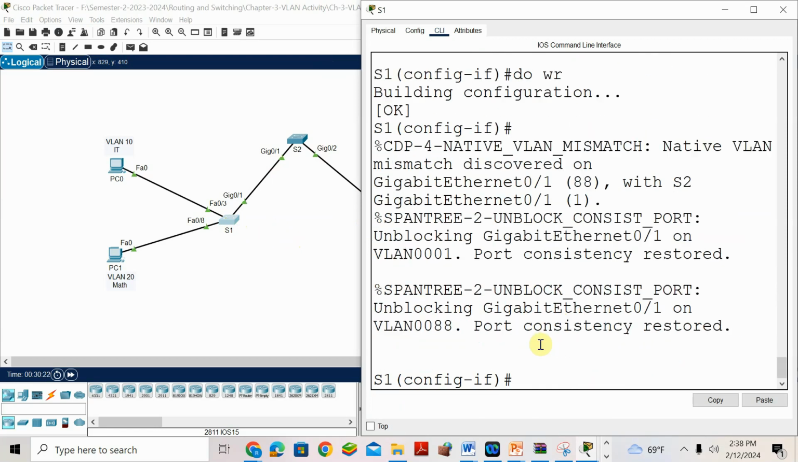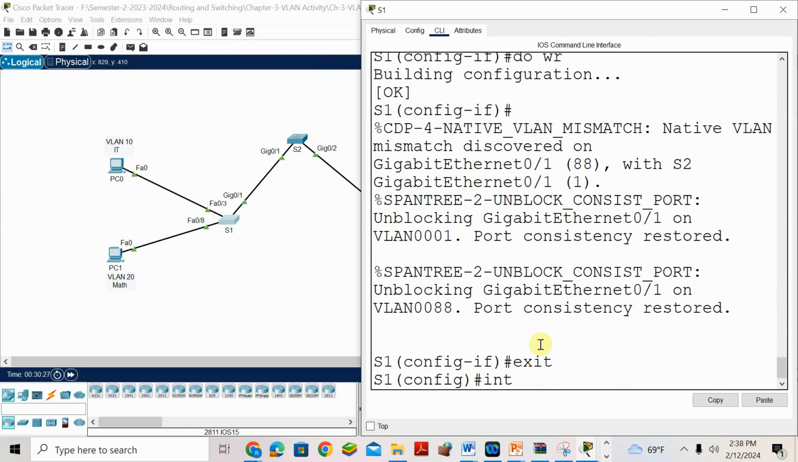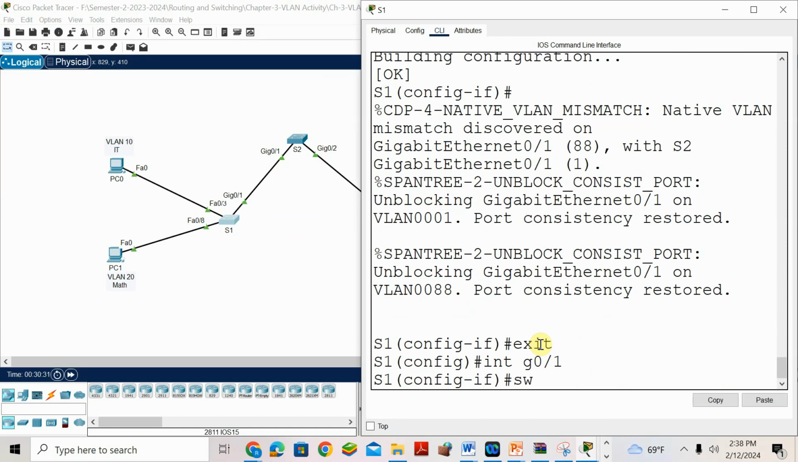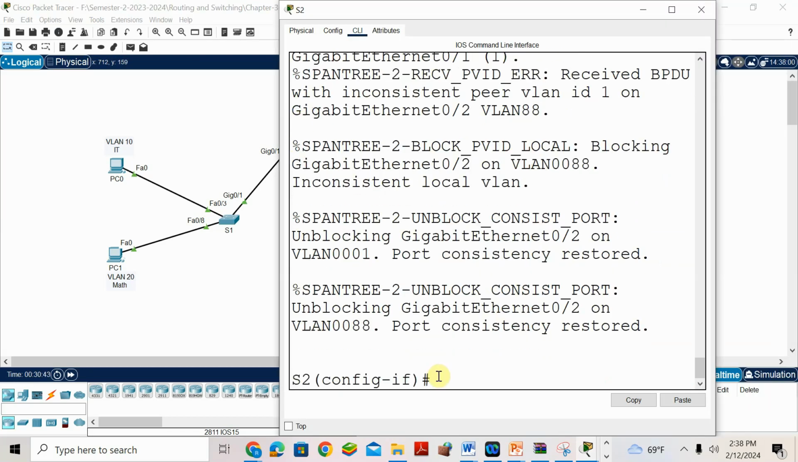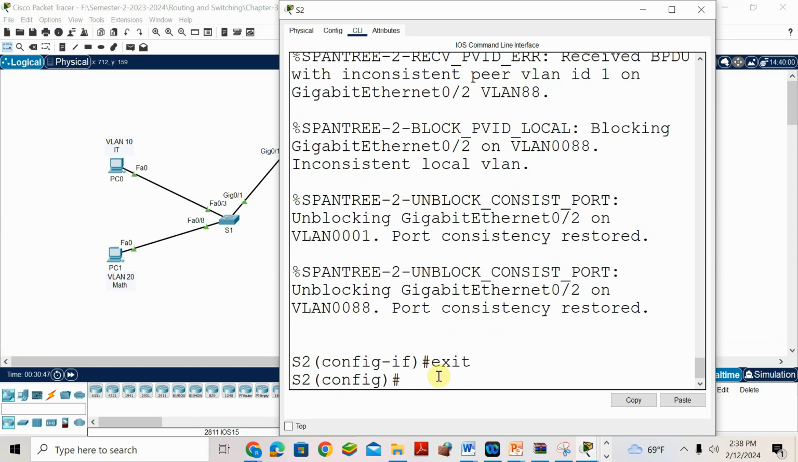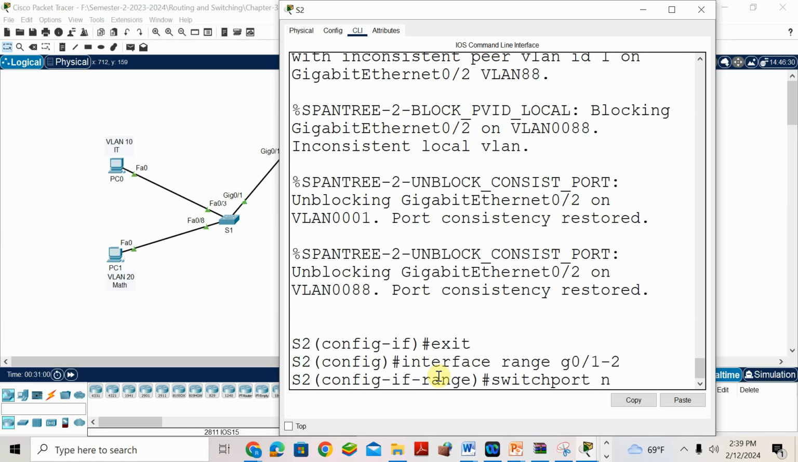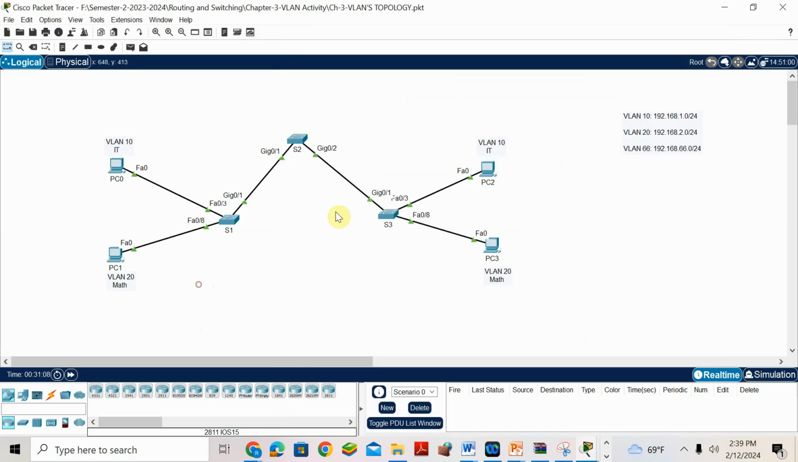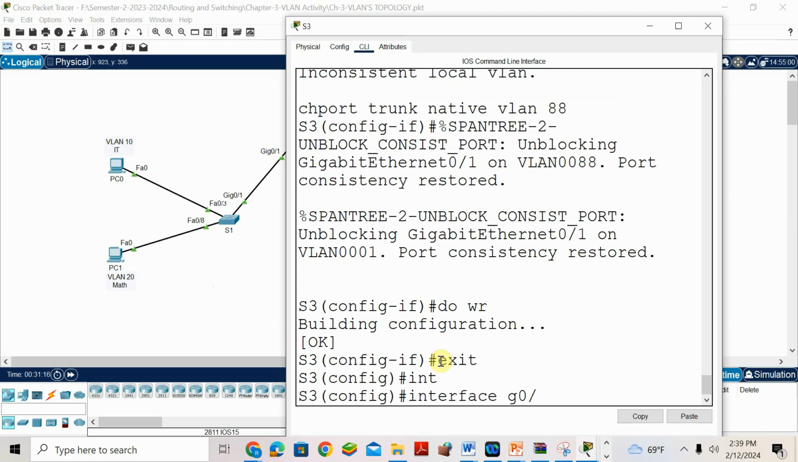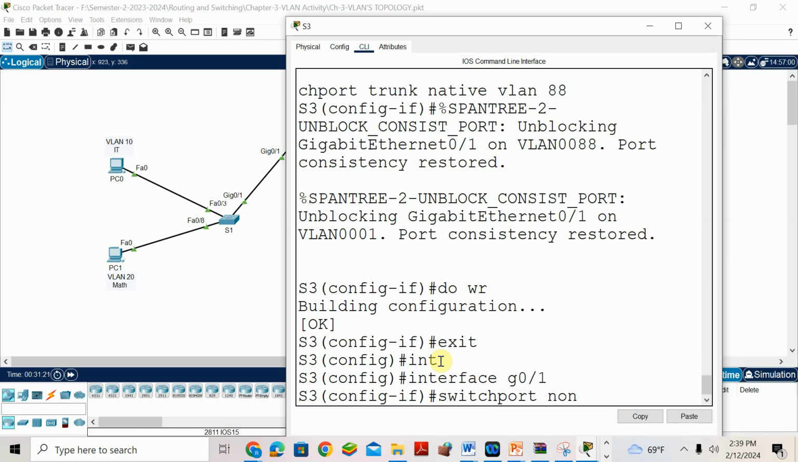So I'll go here. Exit, interface G0/1, switchport nonegotiate. Okay, do wr, saved. Same thing for S2, we have two interfaces. So I will not do it separately for G0/1 and G0/2. I'll do it using the range command. Interface range G0/1 to 2, switchport nonegotiate, do wr. Then S3 also. What is the trunk port for S3? G0/1, the port which is connecting to another switch. So exit, interface G0/1, switchport nonegotiate.